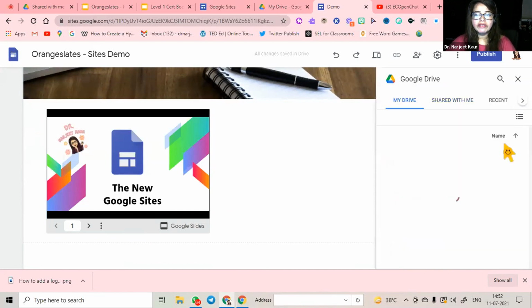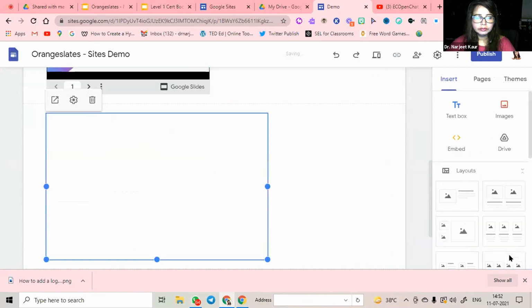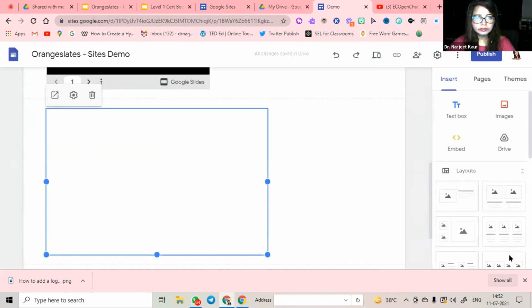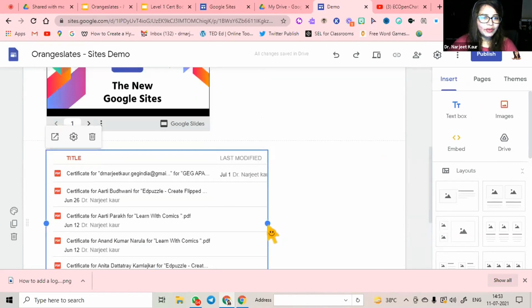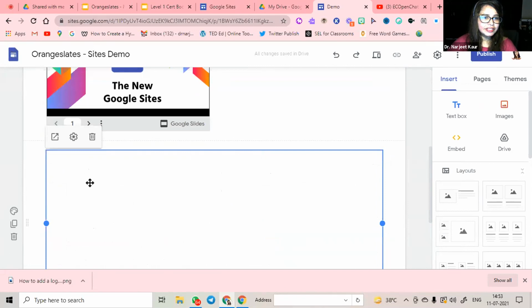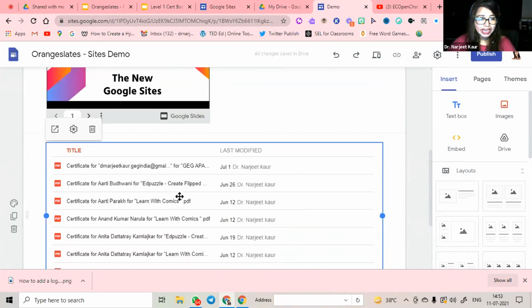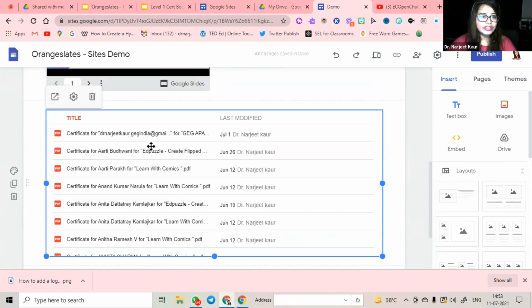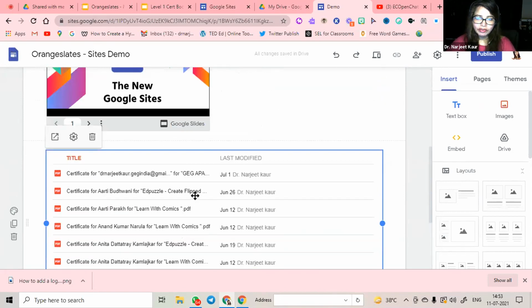Okay, let's go to Drive again, and let's try to insert something else. This time I'm going to insert the entire folder. And the folder is inserted. See, the whole folder has been inserted here. Whosoever has access to this website is going to get access to the entire folder. They can go to any file inside this folder and access it, right?